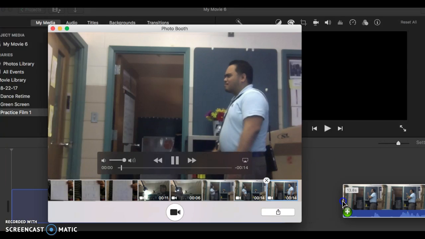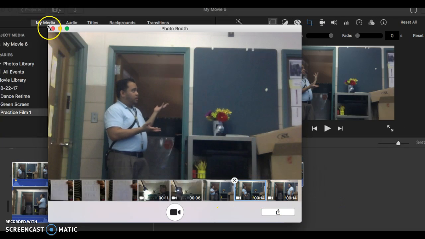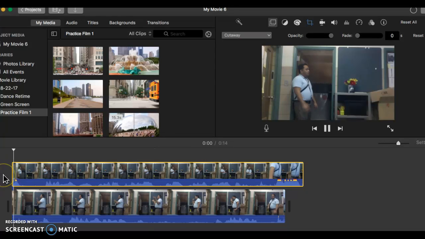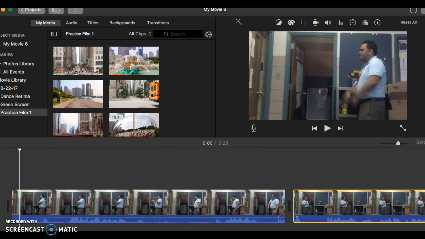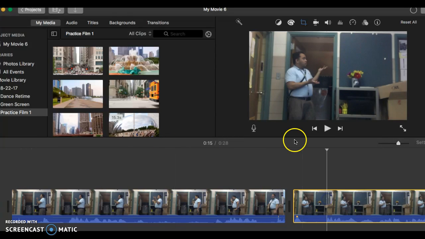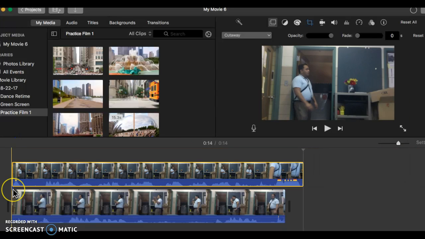Let me drag these really quickly into iMovie. So now I've got my two films. Notice I've stacked them on top of each other, very similar to what we've done in green screen. So take your films, put them on top of each other. You'll notice you're not going to see both things at the same time.